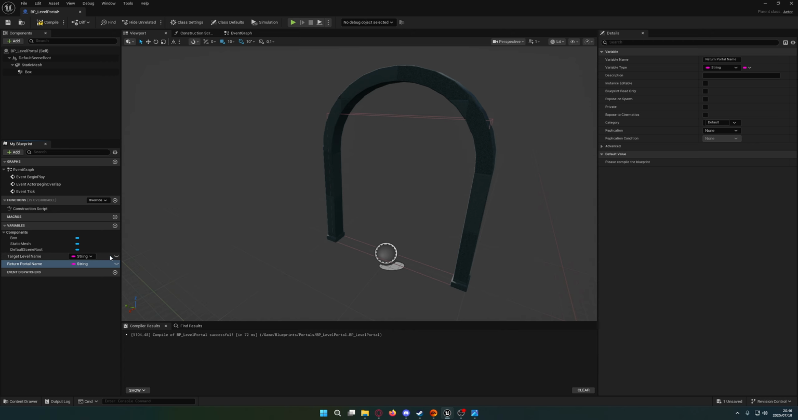Yeah, that's also going to be a string. So make sure these are instance editable by clicking the little eyes. So basically what's going to happen is when we place our portal in the world, these two variables will become available for us, and this will just be the level we want to open, and this will be the portal that we've gone through. So if we go through this portal to level A, this will become the return portal level A. So we'll all set that up.